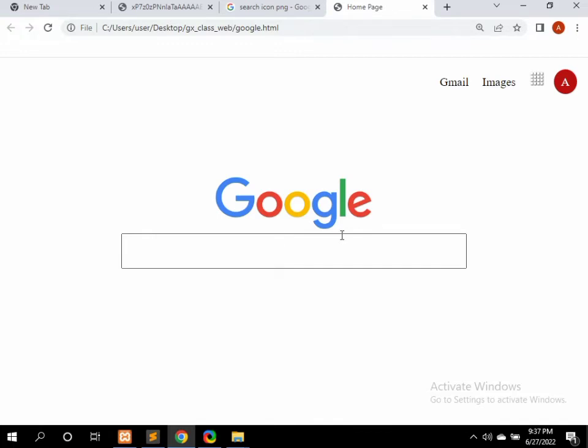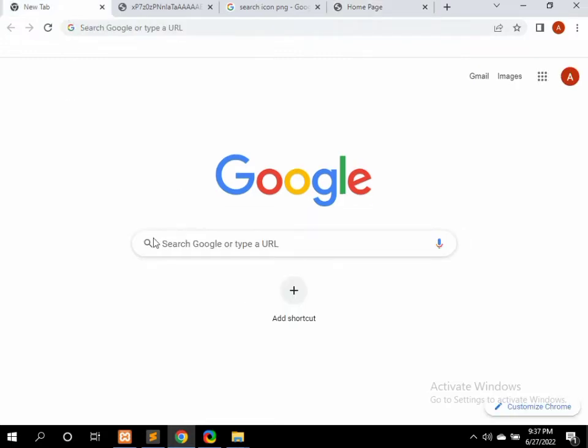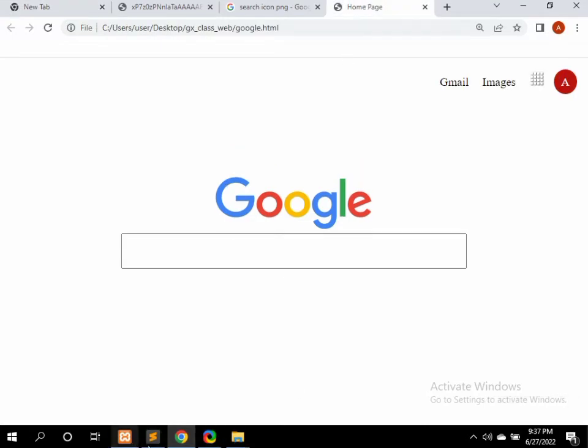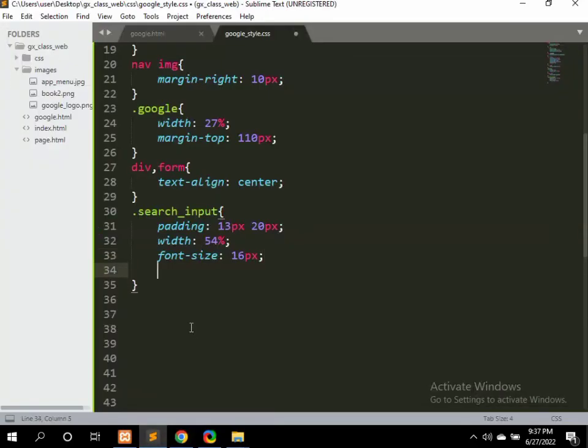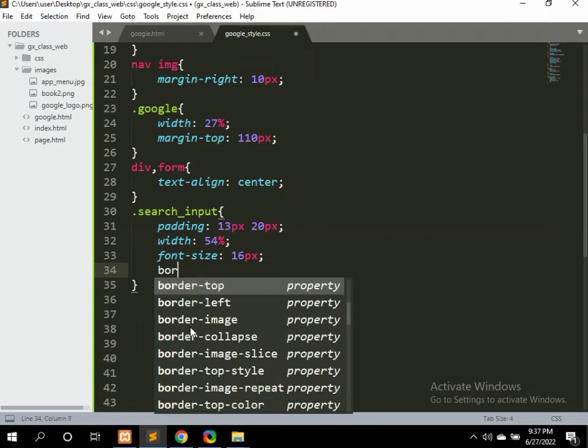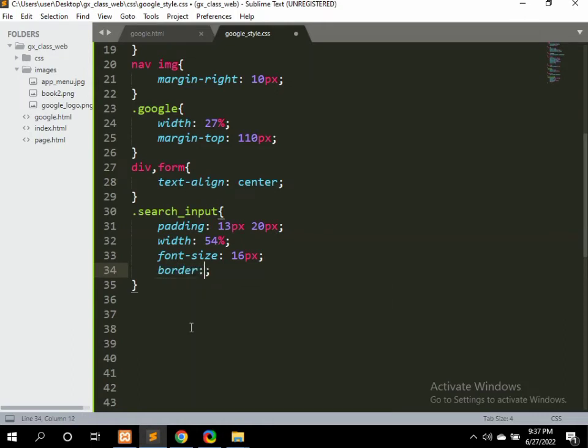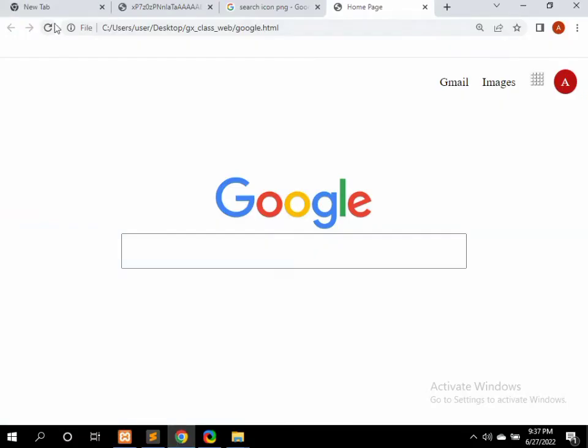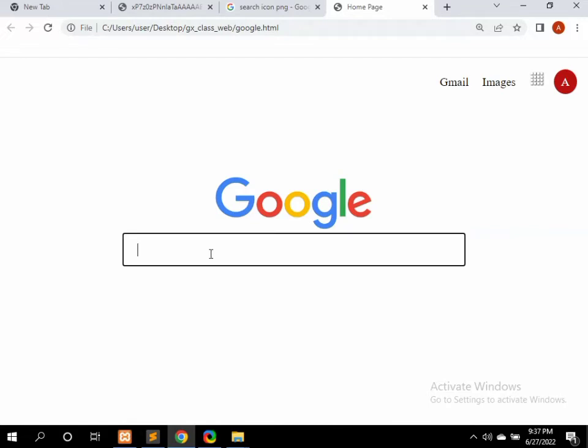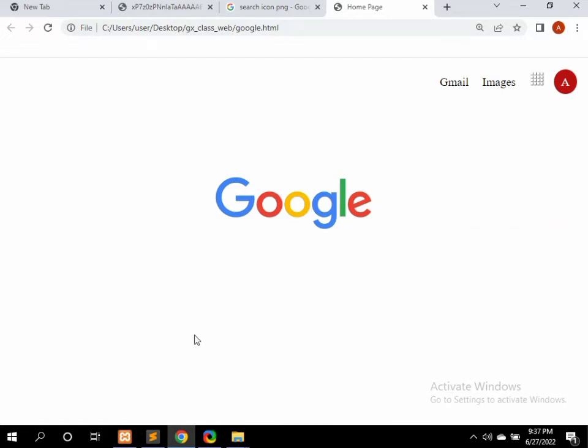But if you notice, the input still has this borderline around it. But if you look at the one of Google, there's no borderline around it. So let's remove our borderline. So let's say border none. We don't want any border on the input. So we'll go back, refresh. Okay, we've removed our border. But the input has disappeared. We couldn't see our input inside the file.